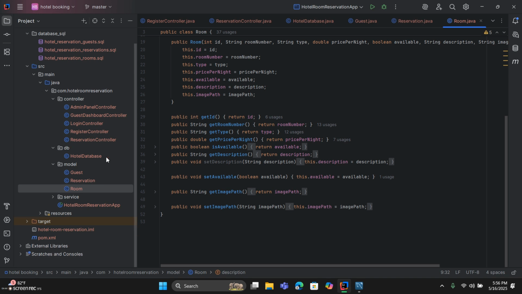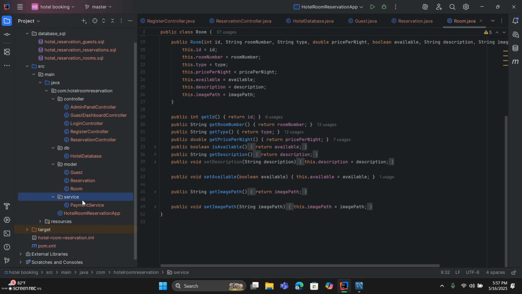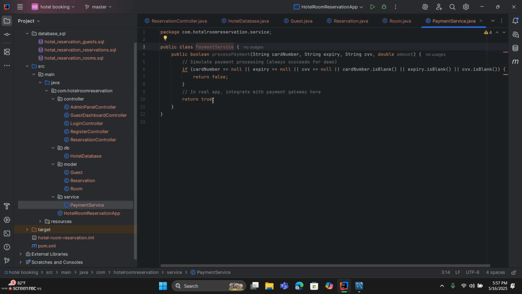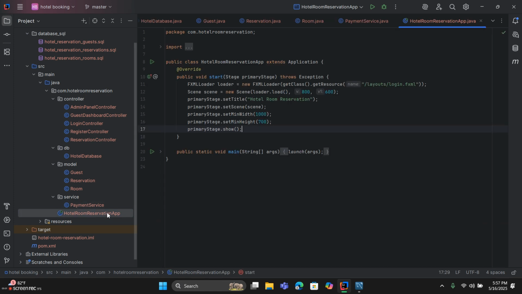Now let's move towards the services. You can see the payment service as well. So this is the payment service. This also handles the functionality of abstraction. You can see it implements the payment gateway. Now let me move towards the main page, that is the hotel room reservation app.